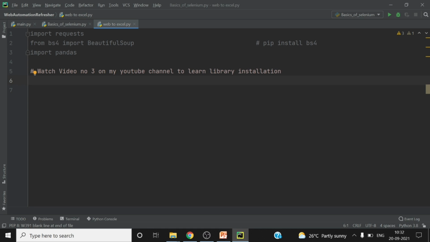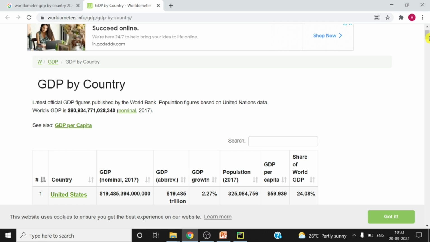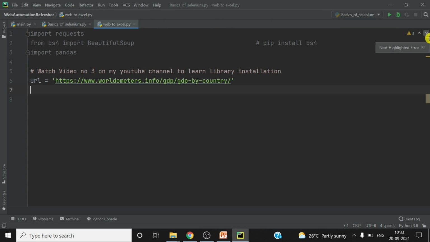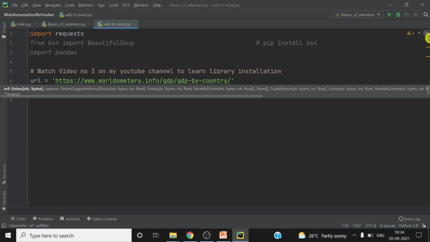Okay. So once we have all the libraries, first of all, we have to decide where the web table is that we have to scrape. Here you can see the URL, and this is the web table which we are going to scrape into Excel. All right, now we have to create a variable to store requests.get and then pass the URL.